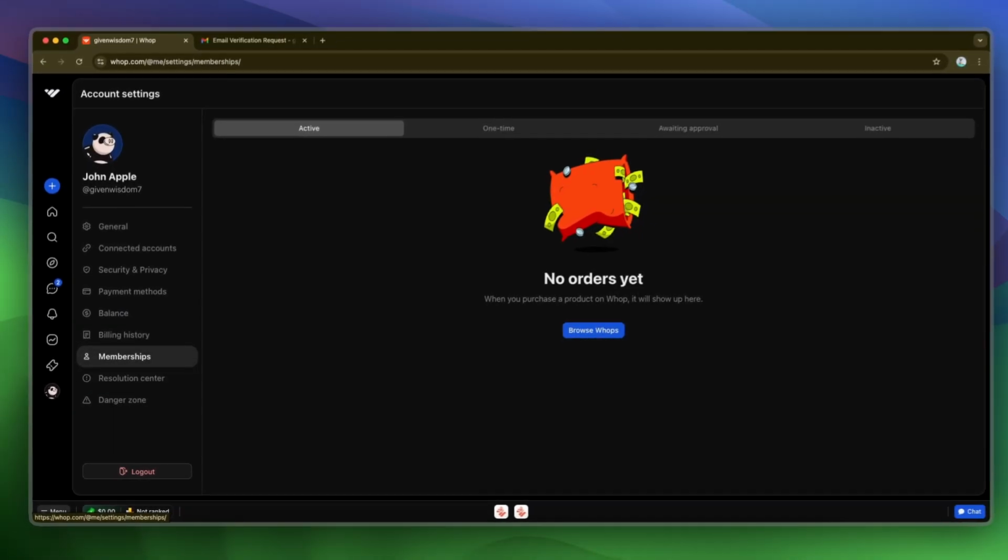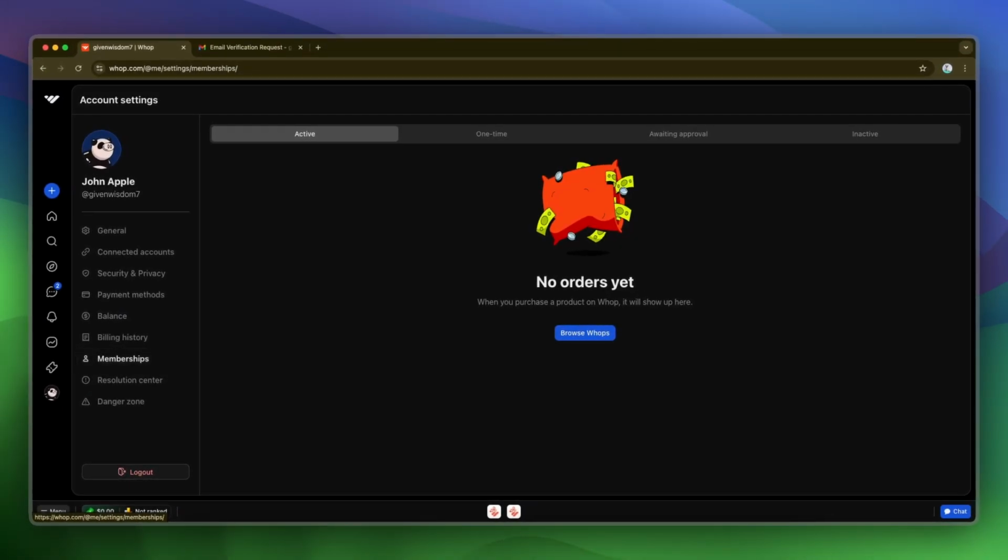And then from here, you need to click on memberships. And once you do that, you will see all of your active memberships in here. So that will be listed in this view. And as you can see, I do not have any at this moment.